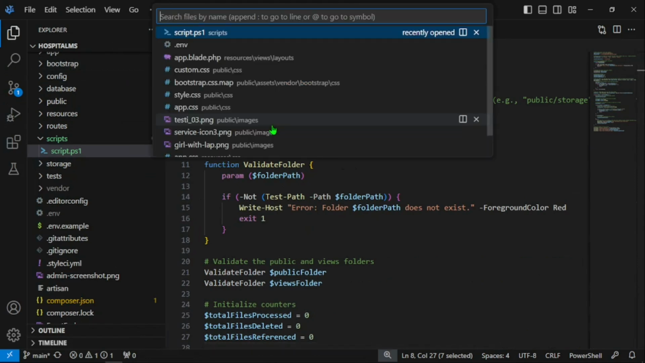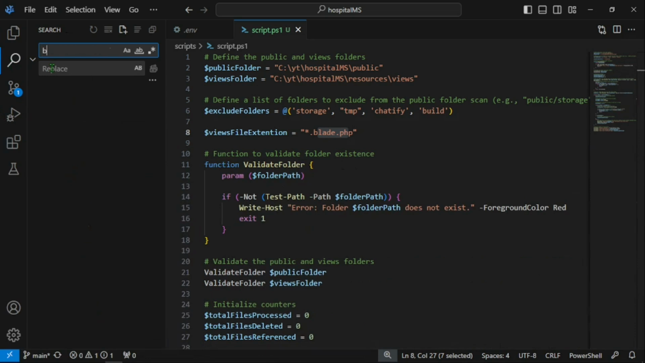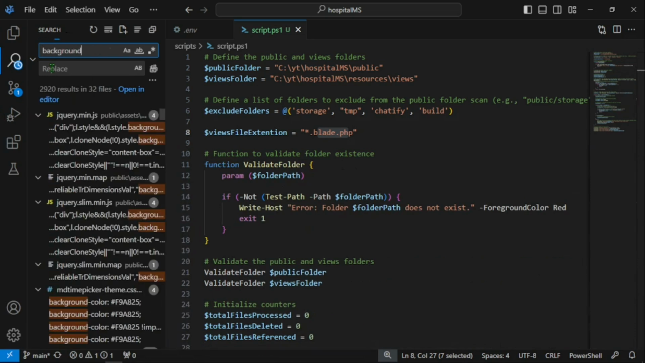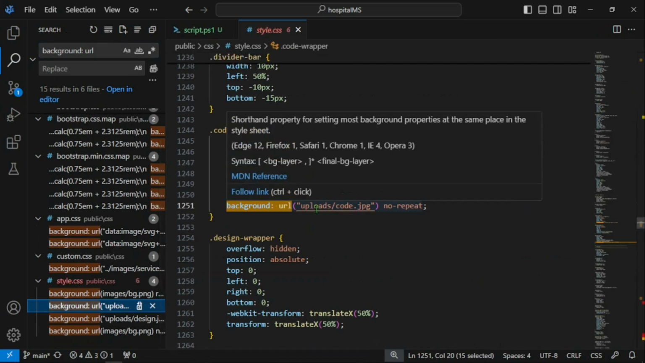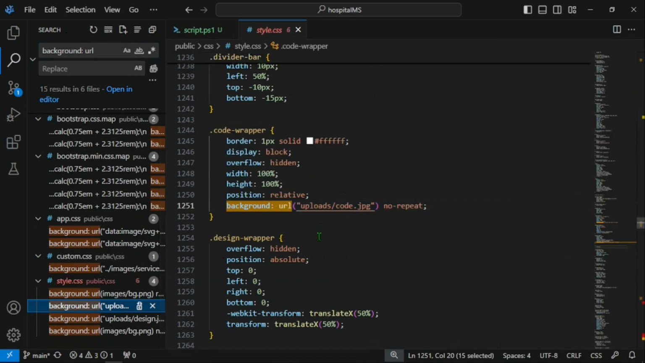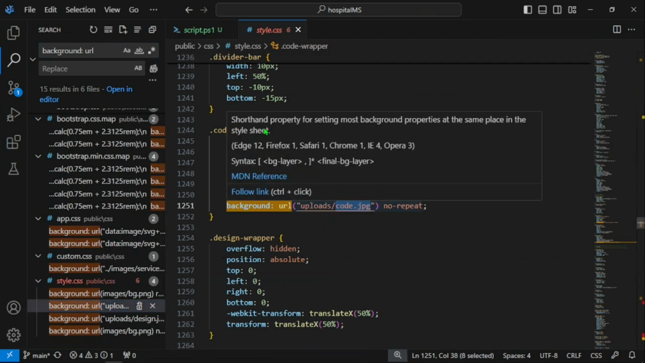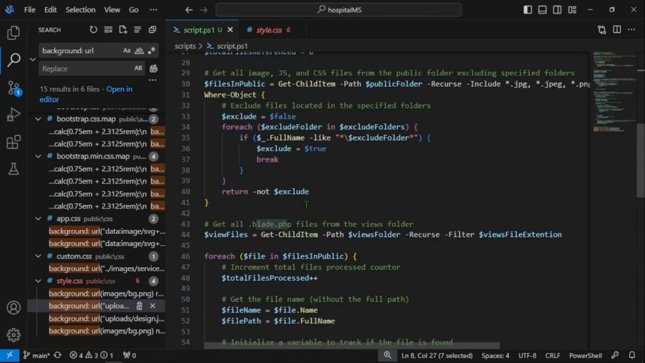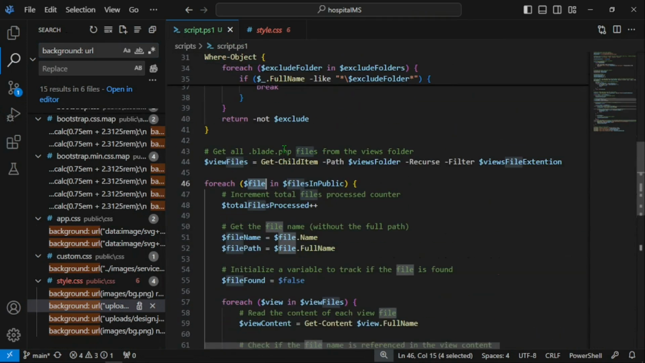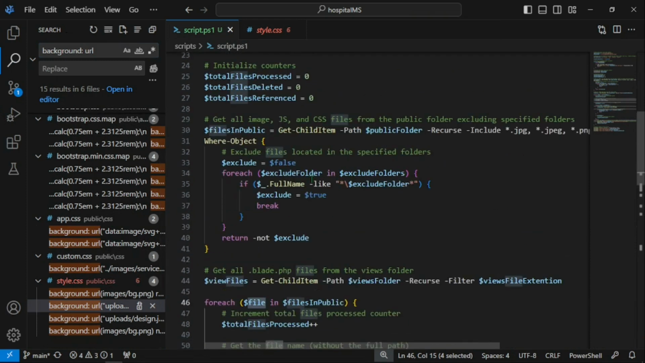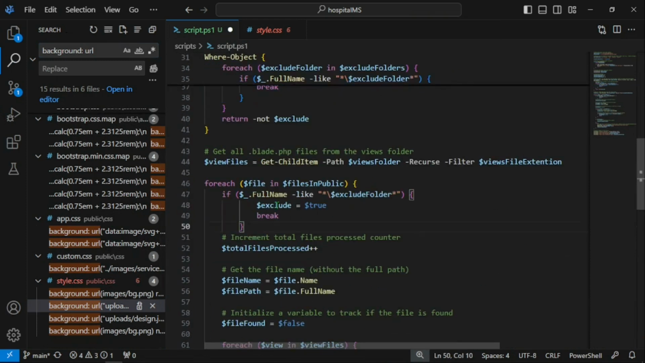If I search here for CSS background URL, you might find images that are included via CSS, and we will have to exclude those. In the script we do not have anything like that already, but we can add a section here. You can see here, per file in files, I can just copy this thing, and say for file, a file is like an excluded file that we will have, then we can ignore that.